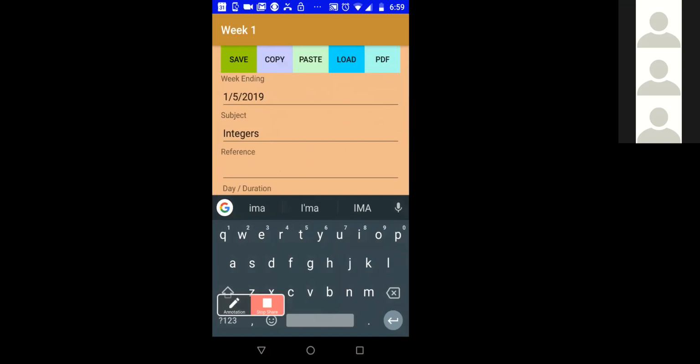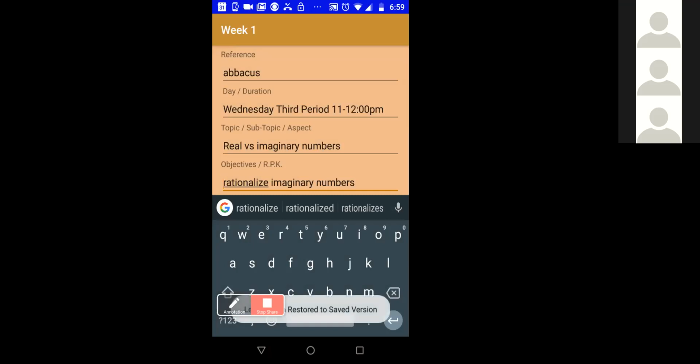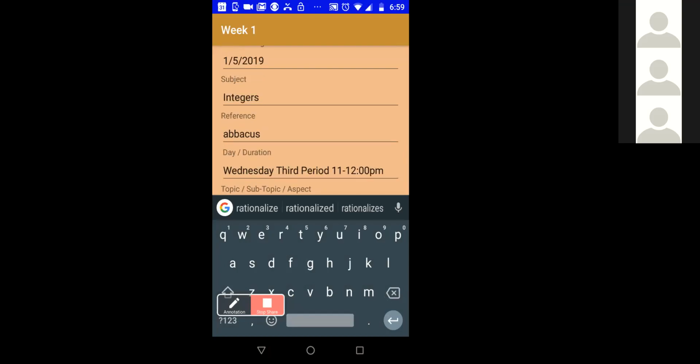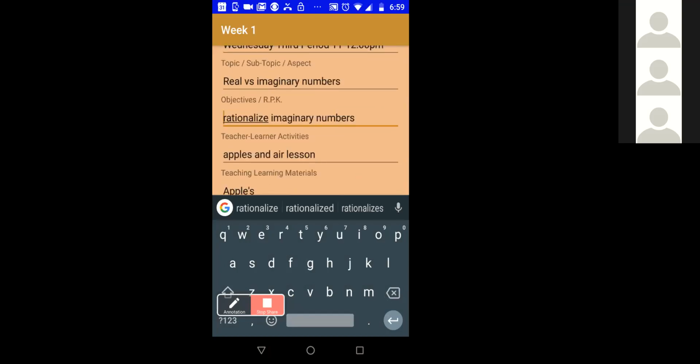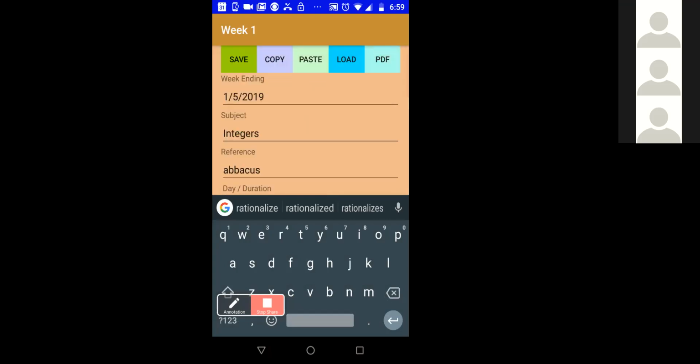Well, since I didn't save our work, all I need to do is hit the load button here, and it's going to prompt me, are you sure you want to load? Yes, I am. And it's going to reload what was already in that term in that week. And as you can see, it's restored the abacus reference, and it's restored the rest of the objectives and RPK data there. So that's a great feature to save the teachers after they've made a mistake.